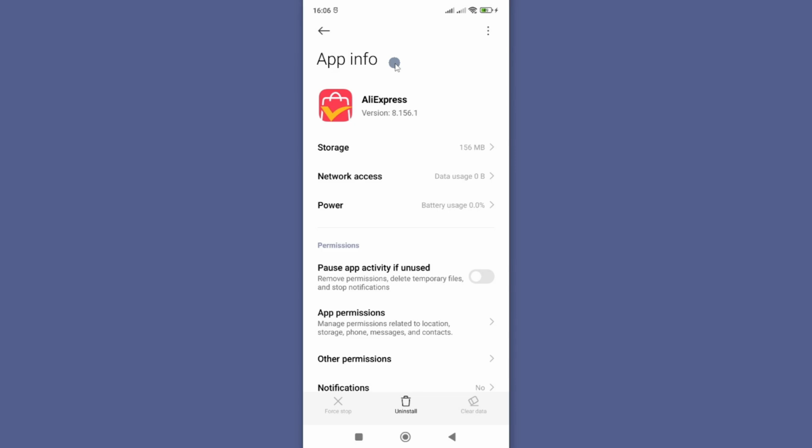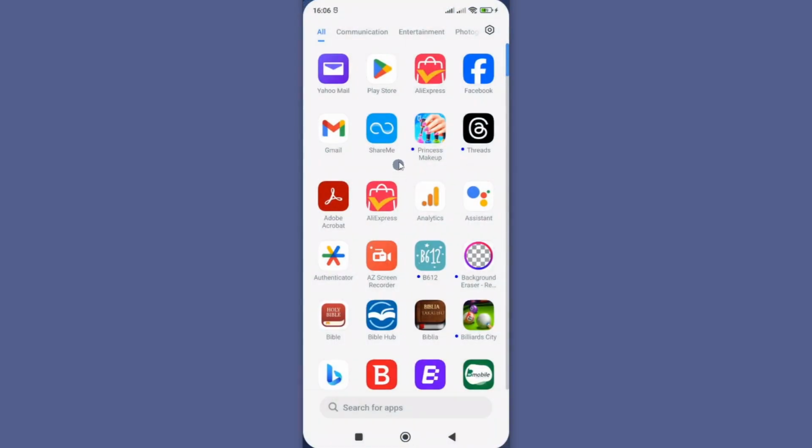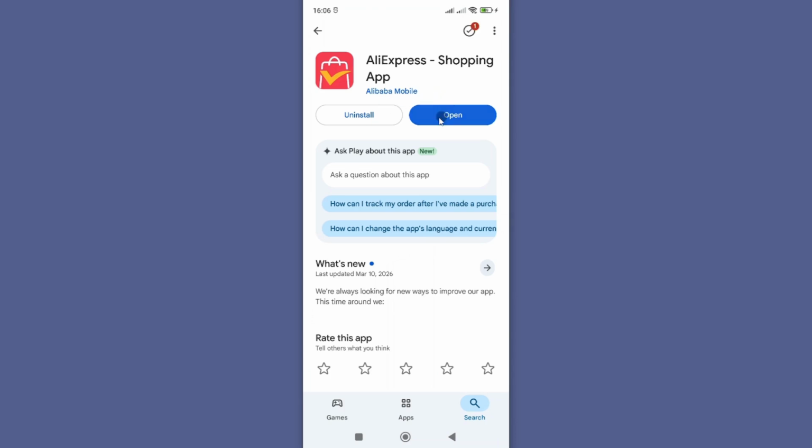However, if you are still encountering this challenge even after the second method, then head to the third method, and that is to go to Play Store, search for your AliExpress shopping app, and find out if we have any updates and update it to the latest version. One of the reasons why your app might be malfunctioning is because you have been using an outdated version of AliExpress shopping app. Once this is done, now you'll have the latest version and you should be able to use it without any issues.